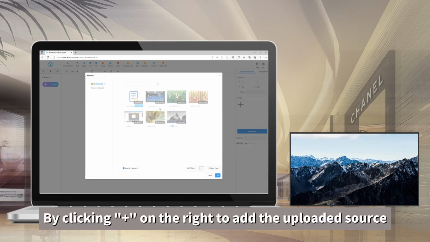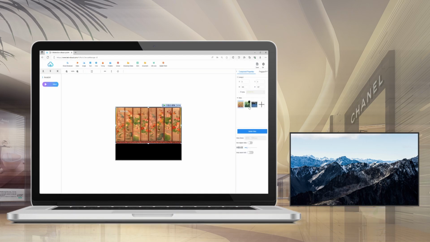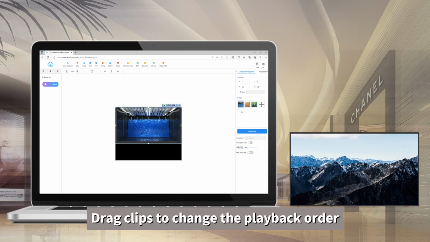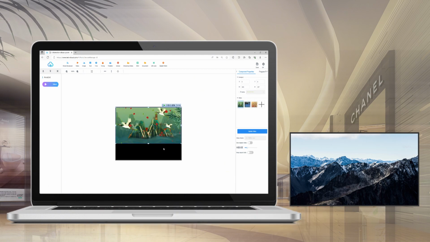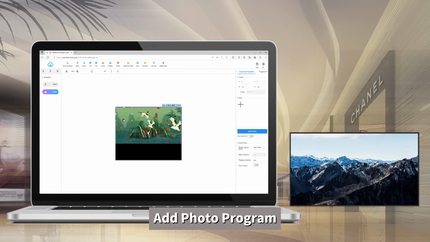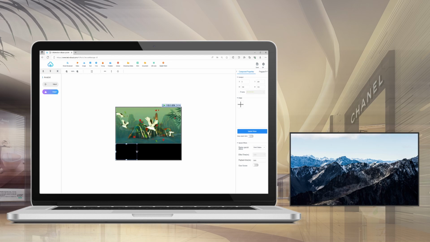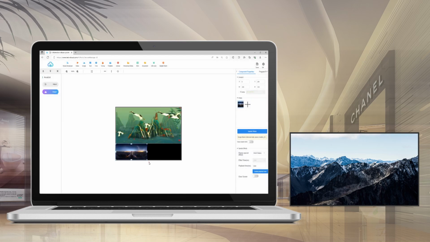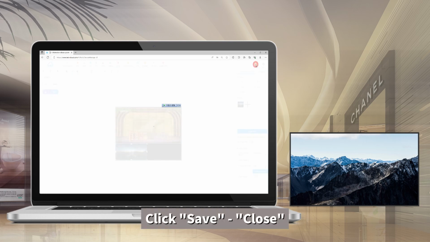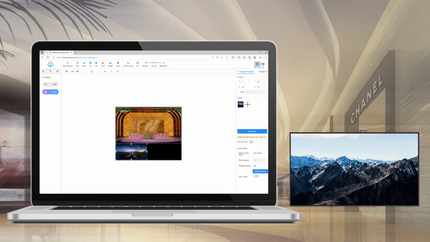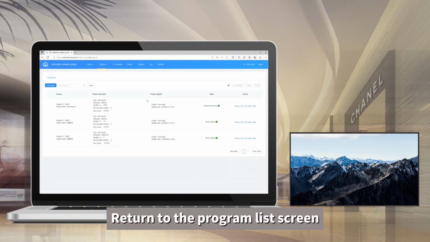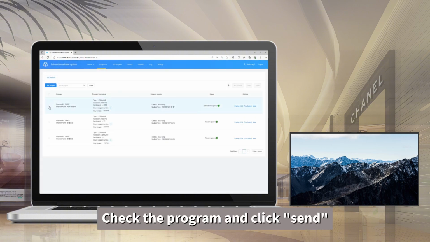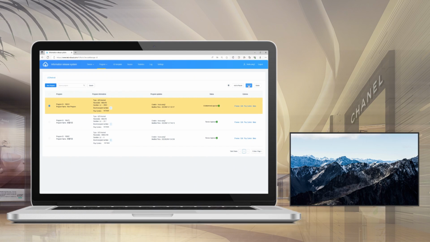By click Add on the right to add the upload source. Drag clips to change the playback order. Add photo program. Click Save, Close. Return to the program list screen. Check the program and click Send.